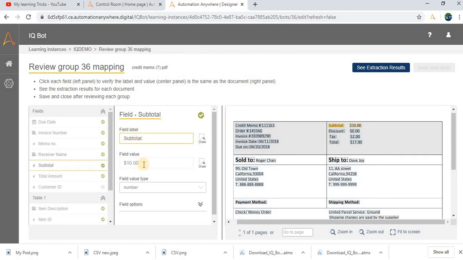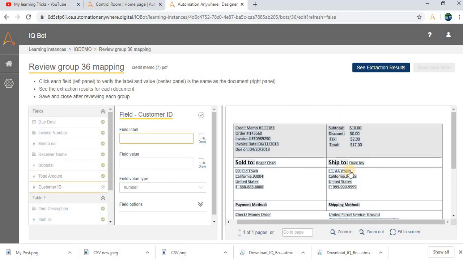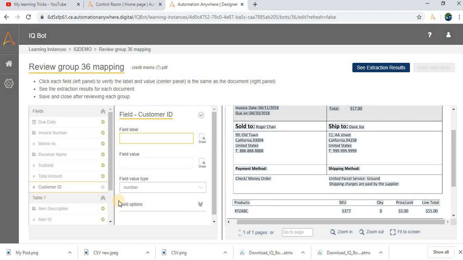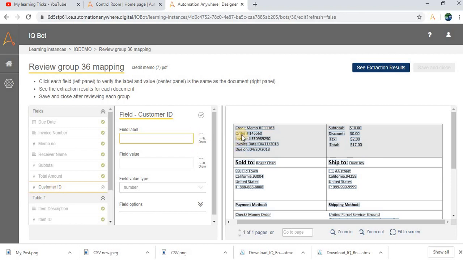Subtotal, field value, total amount, customer ID. Here the customer ID is missing. So in this case, you need to train this bot. It has searched for the customer ID in this document, but it cannot find the customer ID. So at this time you need to help it to find it. So here you need to search for the customer ID. So let's assume the order number is the customer ID. For that, just click on draw and select the order number. So it will consider the order number as the customer ID. Based on that, it will provide the result.